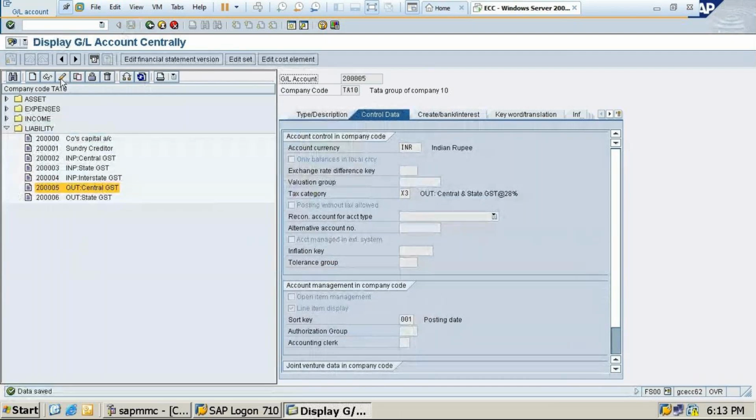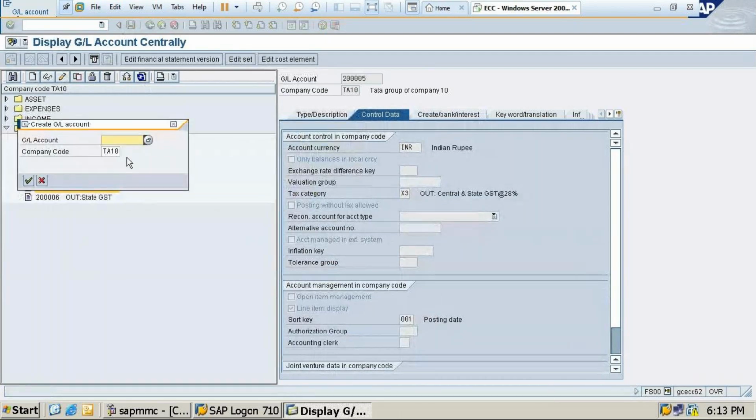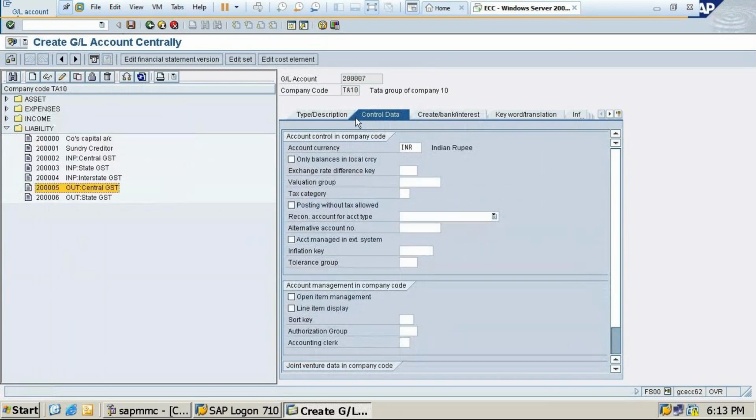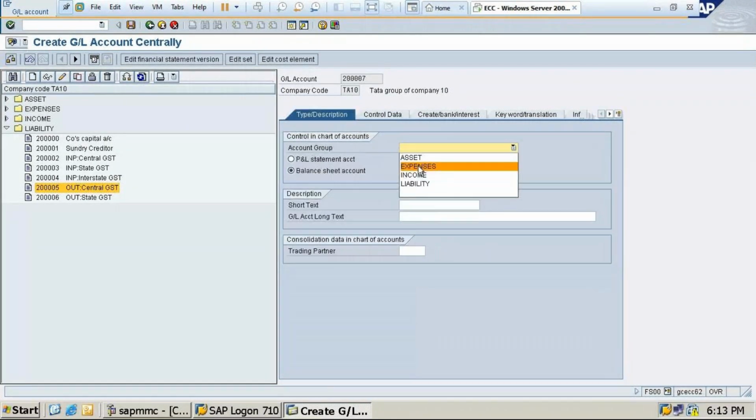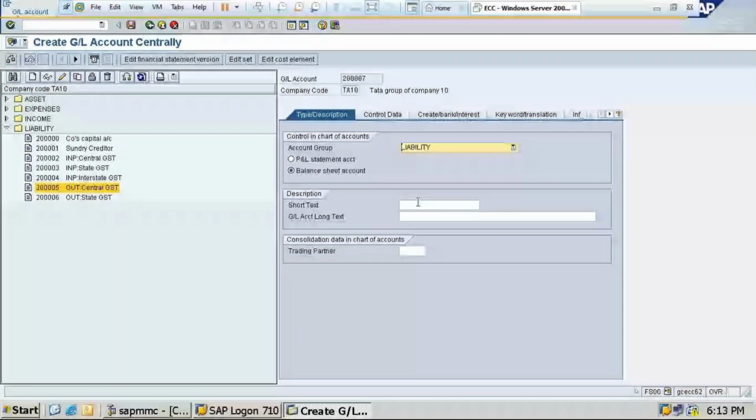So next one more, 2 lakhs 7. Click on this, descriptions, balance sheet, liability. This is out interstate GST.